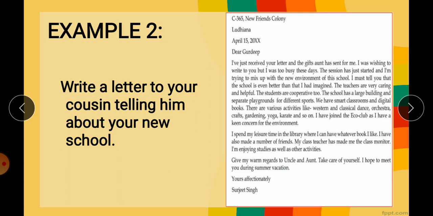Write a letter to your cousin telling him about your new school. So same, the address is there. Now same thing. At the end of every line you see there is no comma and there is spacing. Spacing in the sense, after the address one line has been left. Between the date and salutation again there is one line gap. So, I have just received your letter and the gifts aunt has sent for me. I was wishing to write to you but I was too busy these days. So that is the introduction.